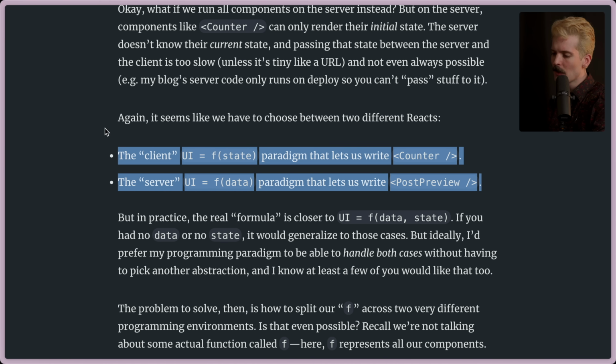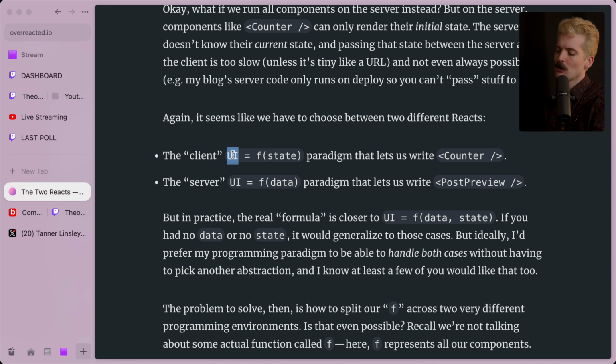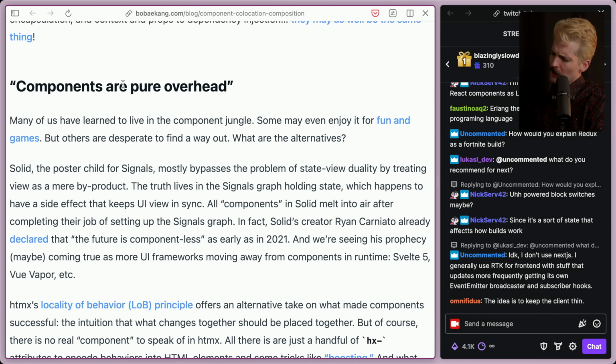And it does still feel in a lot of ways like our UI is the result of these inputs. And yes, once you start intermingling and mixing and having components, which are UI, determine their own state, it gets more complex. But that's part of why React is pushing back on the fetch while render patterns and pushing us towards these higher level data loading solutions. Components are pure overhead. Many of us have learned to live in the component jungle. Some may even enjoy it for fun and games, but others are desperate to find a way out. What are the alternatives?